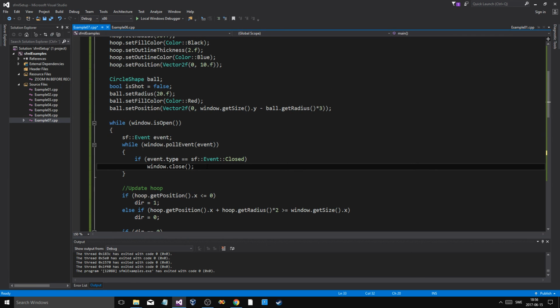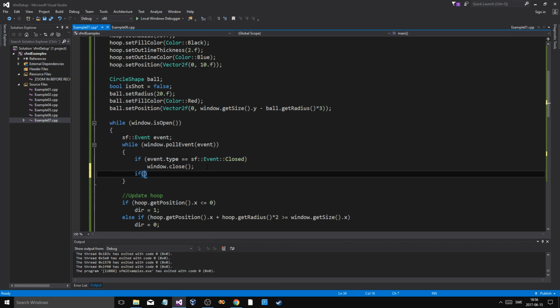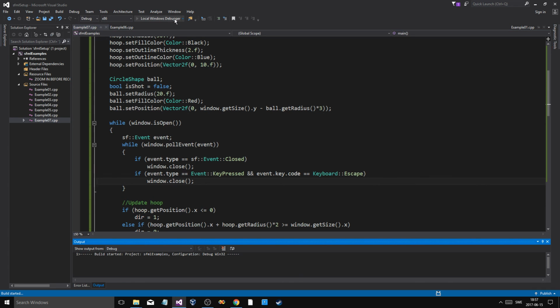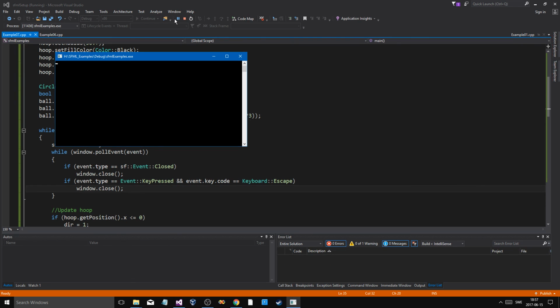Events, we don't really need to work with that. We can add one more thing just for repetition. So what you want to do is event.type equals event key pressed. Alright, and event.key.code equals keyboard escape. Right, and then you want to do window close, and that's gonna let us close the game with the escape key.